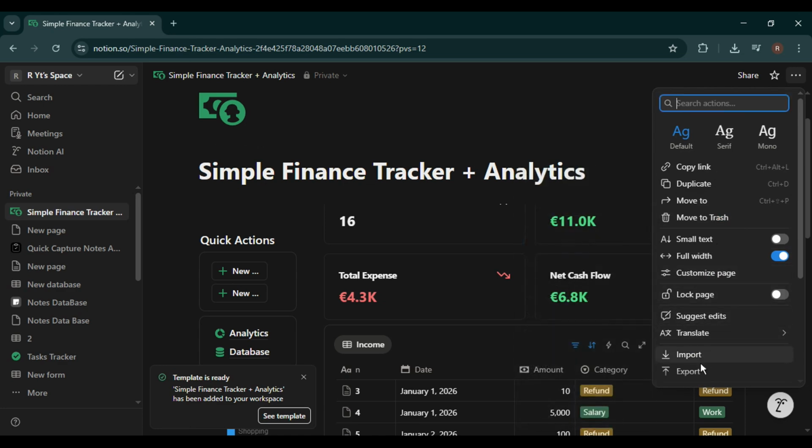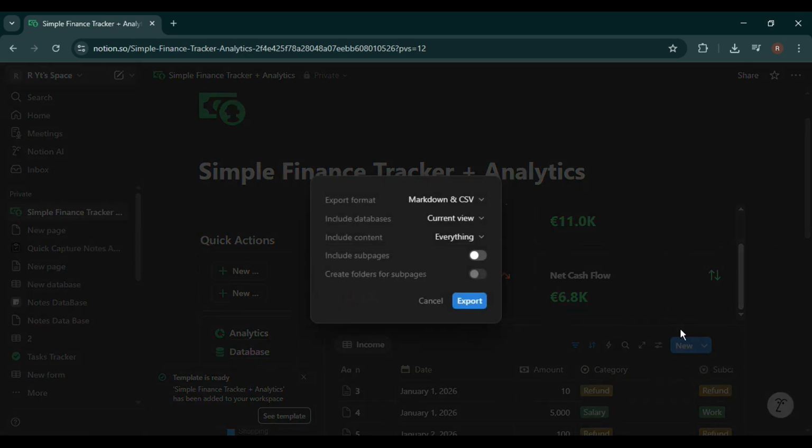From the drop-down menu, click on the option that says Export. This will open the Export Settings window. This is where you decide how you want your Notion backup to be saved.